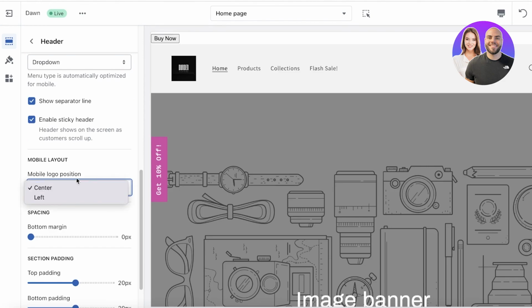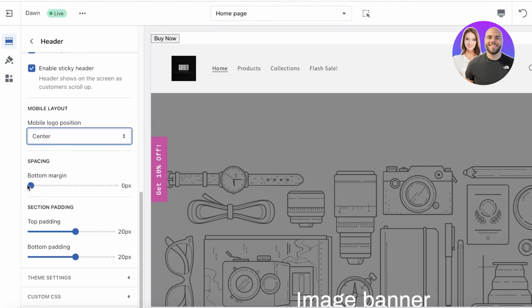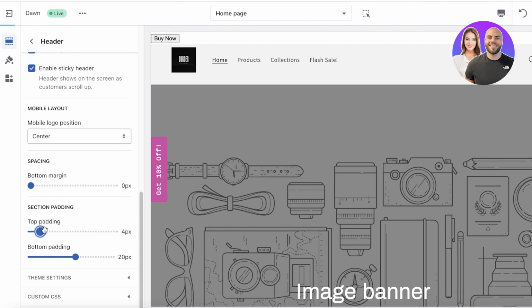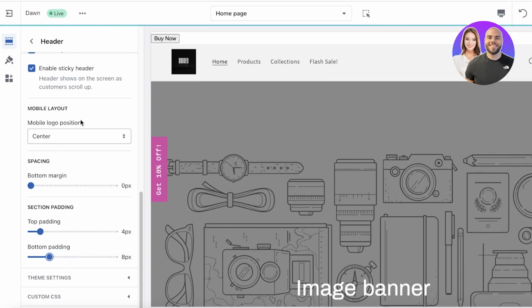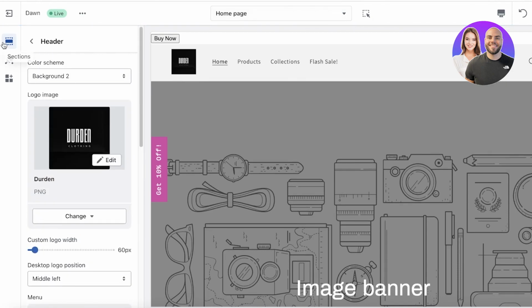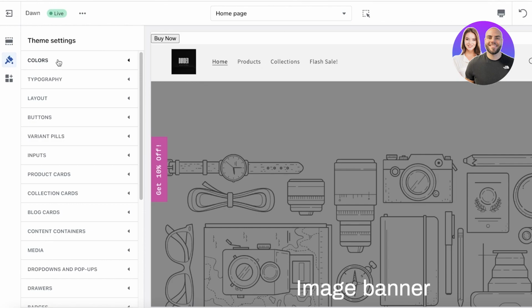Now you have your mobile logo position, which is going to be center. You have your spacing, how much padding you want at the bottom. I don't want any. Then we have our top section padding, which I'm also going to reduce, and the bottom padding as well, like this.